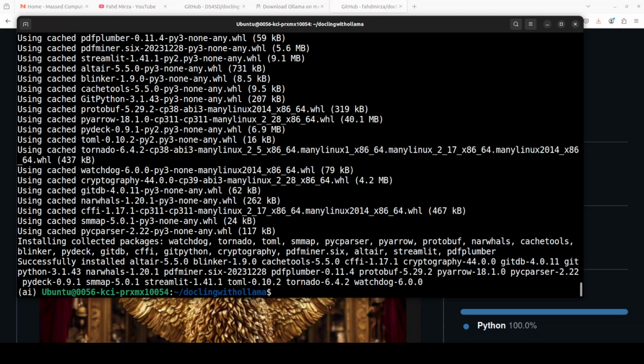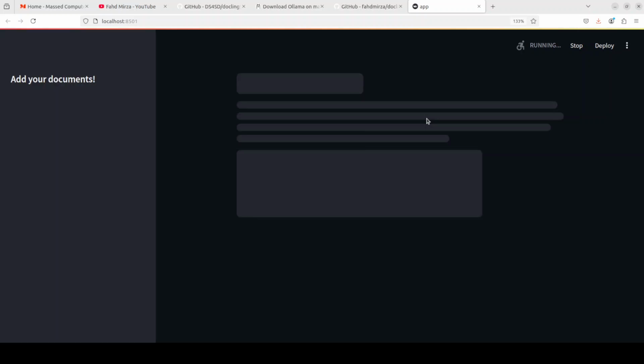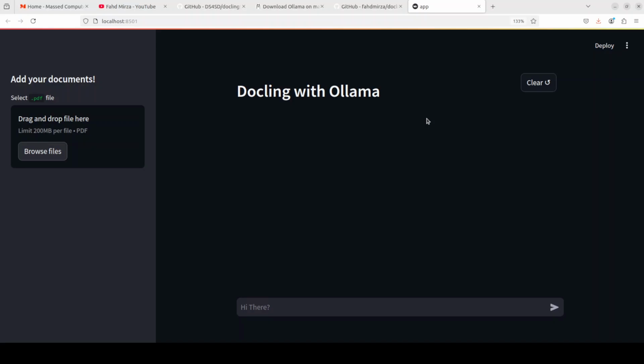Okay, everything is installed. Now, in order to run the application, all you need to do is run streamlit run app, because I will be using Streamlit for the graphical user interface. Let's press enter, and it is going to open in your local browser. The first time it takes a few seconds to initialize everything, connect with Ollama and all that stuff. Almost there. There you go.